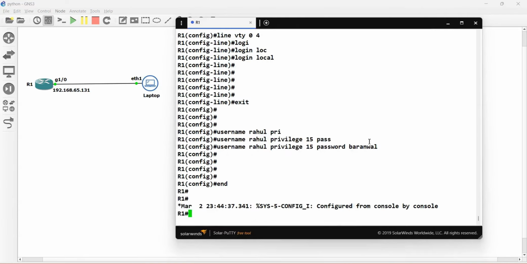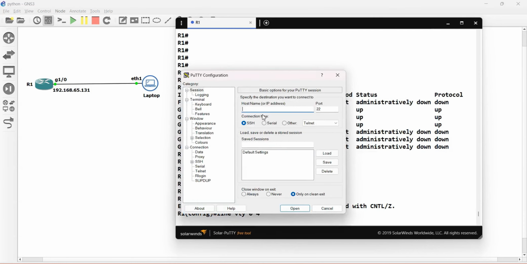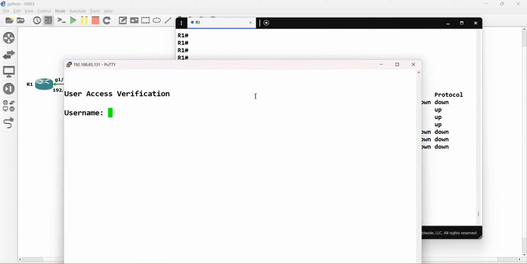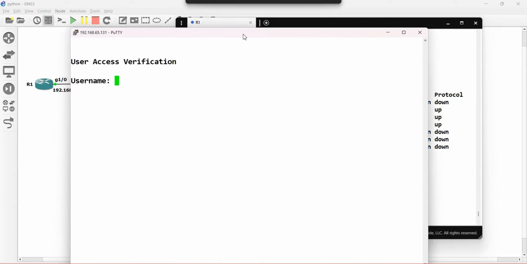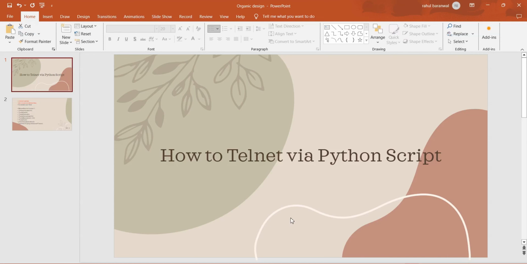So let's copy the IP address and paste here. We will select telnet and we'll do apply. So here we can see that we are getting a login prompt. That means it's working. But yeah, we can put here username and password. So now we are in router 1. So now let's move on to our Python script.